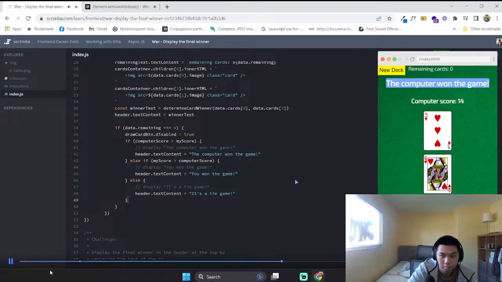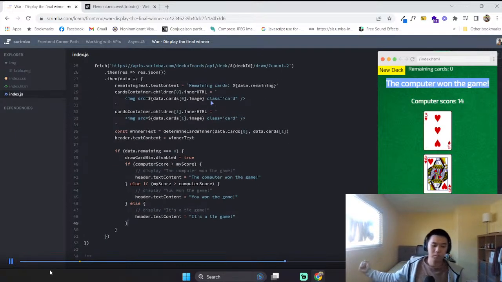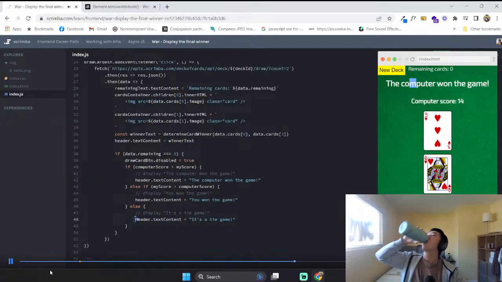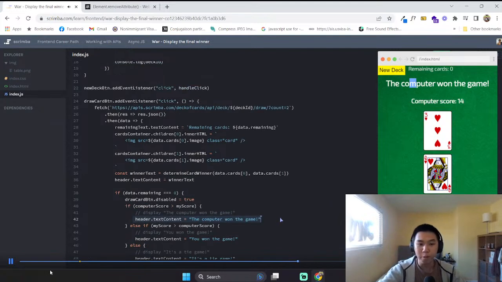I suppose if you really want to split hairs, we have something here that's displaying the text content saying you won, and then we're immediately overriding that with one of these, like the computer won the game. So I suppose you could wrap some of this in an if data.remaining is greater than 0, but I'm just not going to worry about it at this point. I really hope you were able to follow along with all these challenges and actually do them yourself. If you did, you should be really proud of yourself.